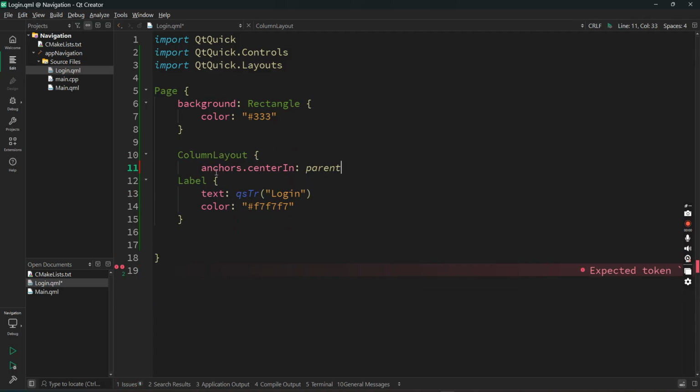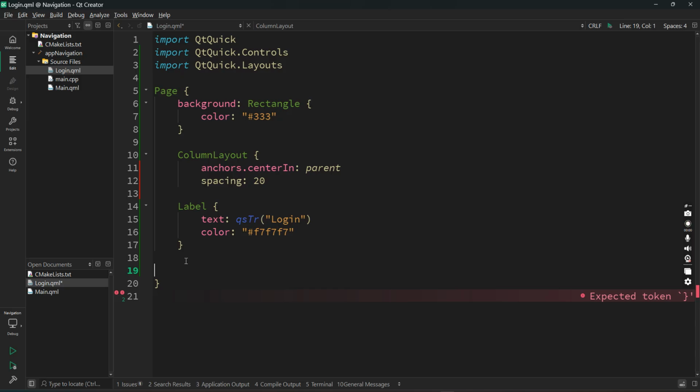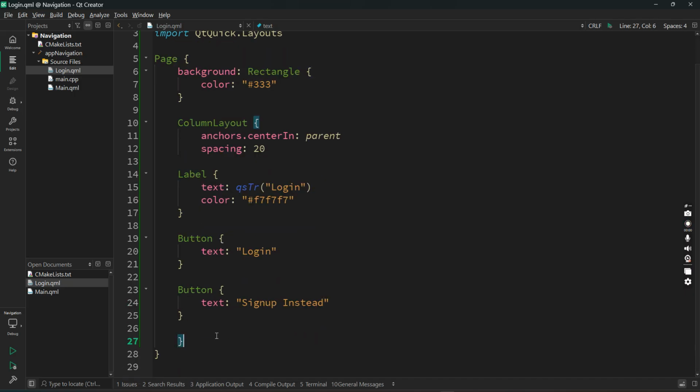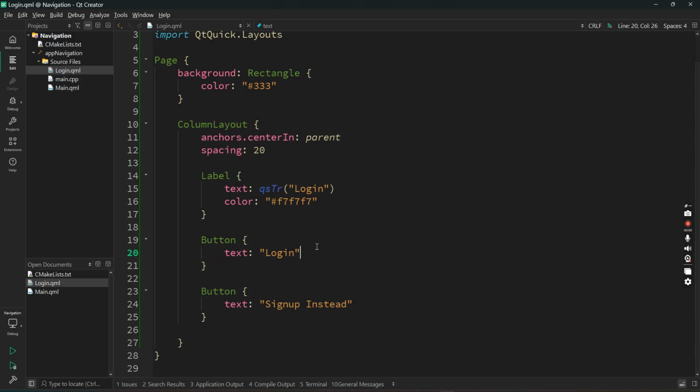And spacing of let's say 10 or 20. So it has two things. The column should have two things. It should have a label and it should have a button. The button will redirect to the, or let's say we have three buttons. One button will have the text, let's say login. The other button will have a text sign up. I hope you are getting me. Sign up instead. And let's have onClicked signal here. So on clicked, we have to do something, right?